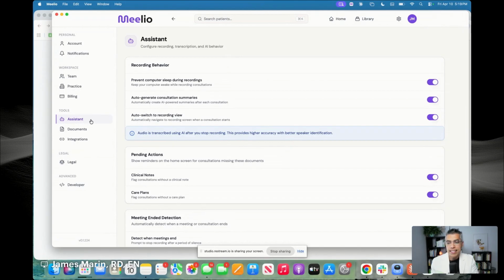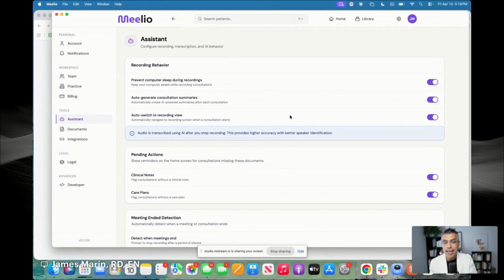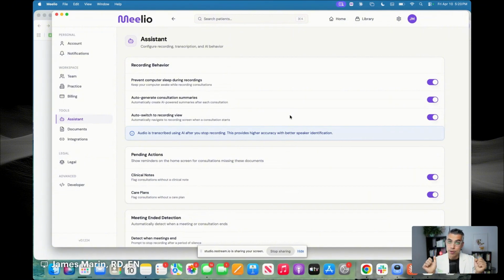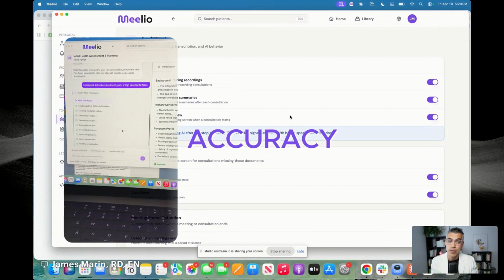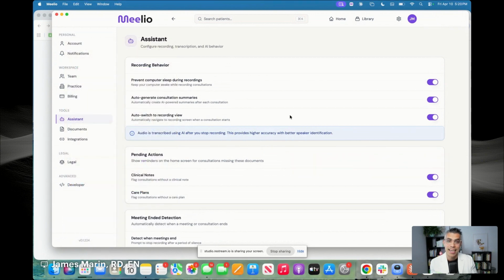Probably one of the very last things I'll say for an initial setup is going to your assistant here. And I would highly recommend you leave all of the settings as is. This has been optimized to ensure your transcriptions and translations and your AI assistant in Meelio is working its very best for you and giving you the very best in terms of quality, in terms of accuracy. So it's giving you the very best meal plans and care plans that are highly, highly accurate.